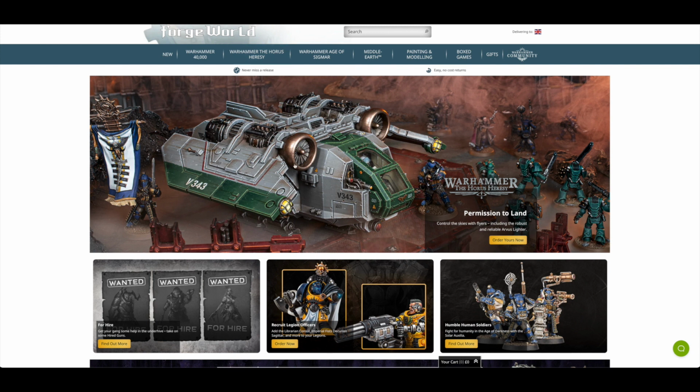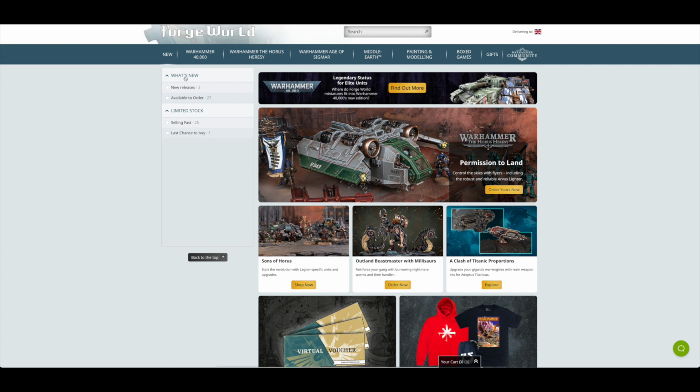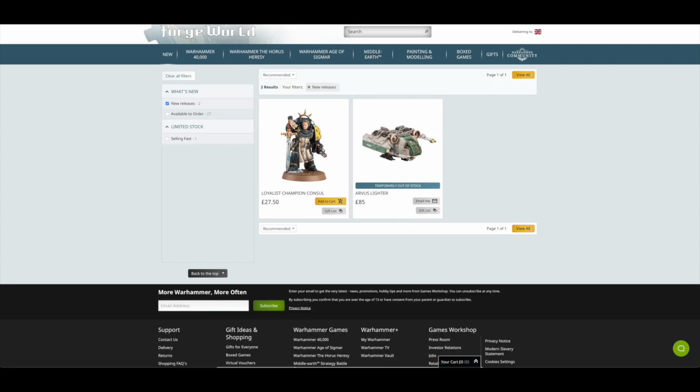If you're still waiting for an Arvus Lighter, Forge World go for a long time without releasing anything big, any big vehicles or monstrous creatures or anything like that. And then when they do, they can't keep up with the demand, which is disappointing and puts you off as well. But you can also pick up the Loyalist Champion console, and no doubt the recently announced Traitor console will be up for pre-order soon, I think. But that's it. So there's no pre-orders from Forge World.